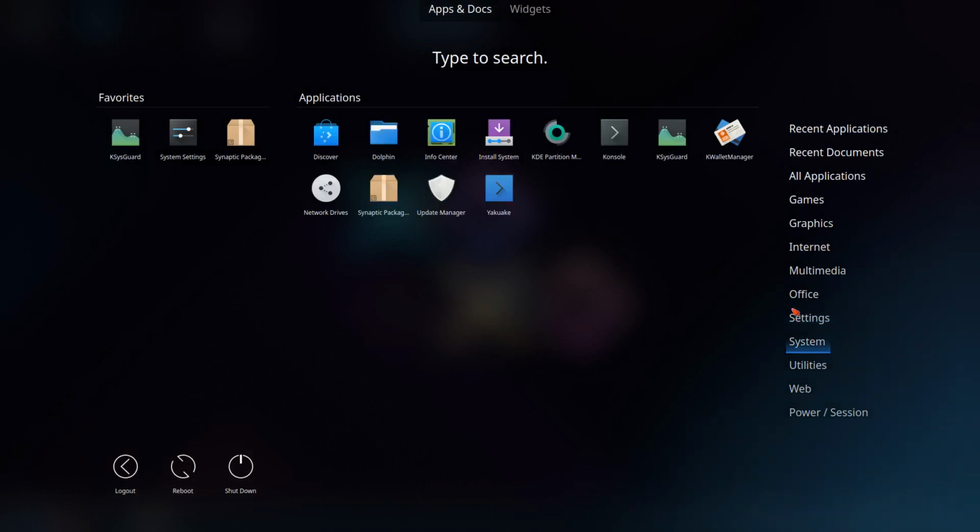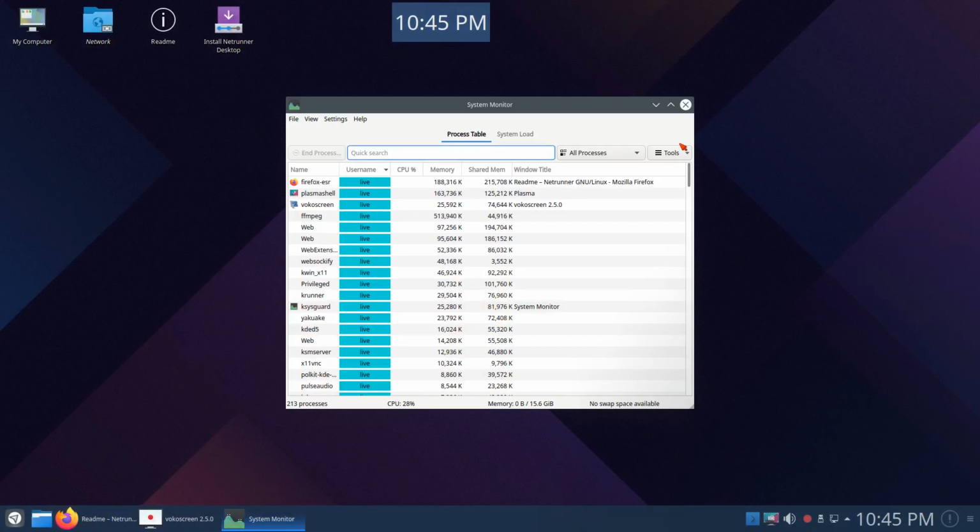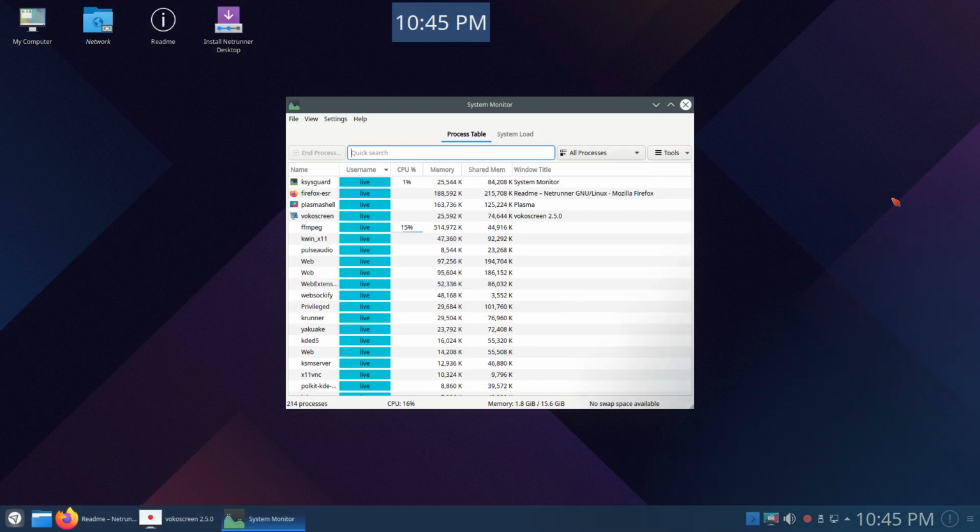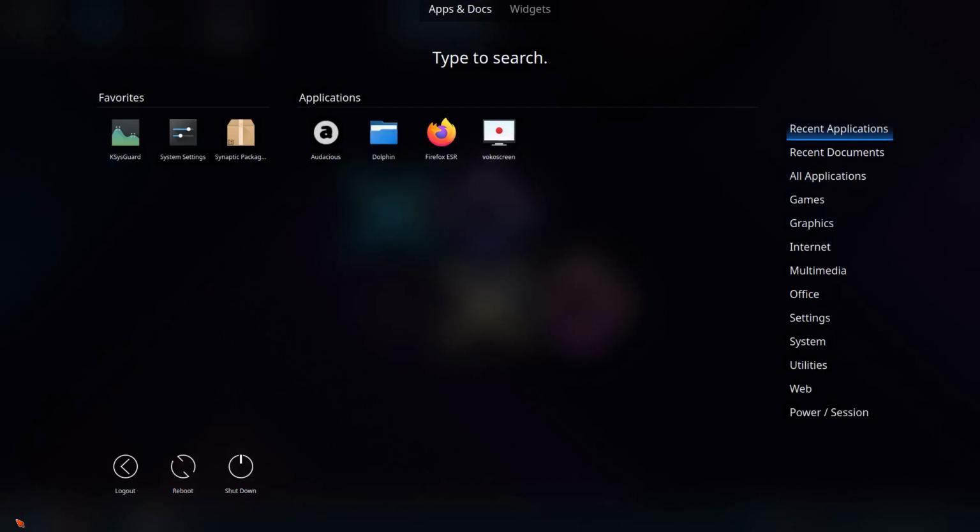The system here. Let's go to KSysGuard, or the system monitor. And memory 1.8, running the recorder off a USB stick. May seem a little high, but I think once you install this, it's going to use considerably less RAM. But this is actually running pretty zippy, running this off a live USB.